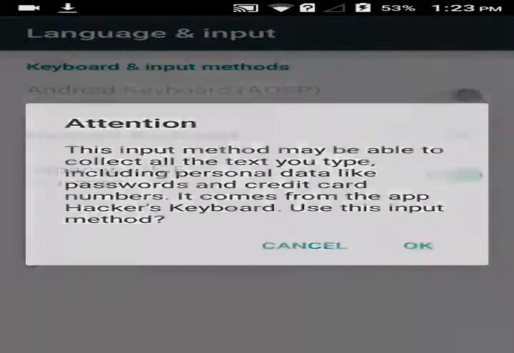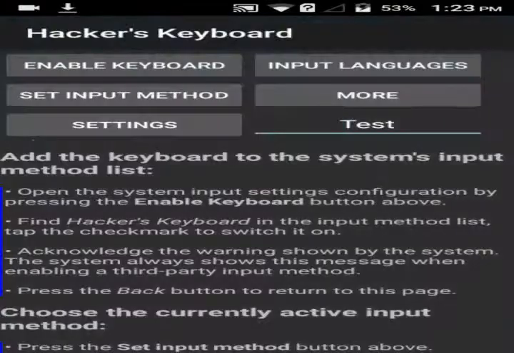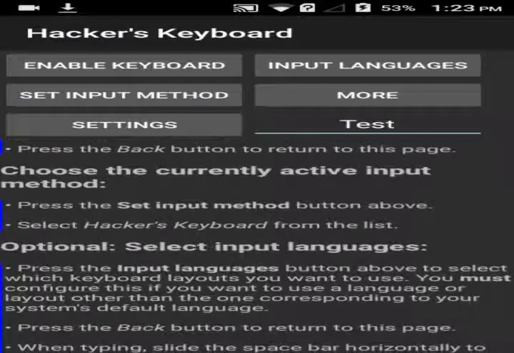Acknowledge the warning shown by the system. The system always shows this message when enabling a third-party input method. Press the back button to return to this page. Choose the currently active input method. Press the Set Input Method button above. Select Hacker's Keyboard from the list.